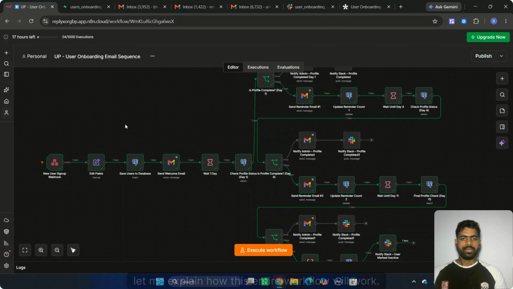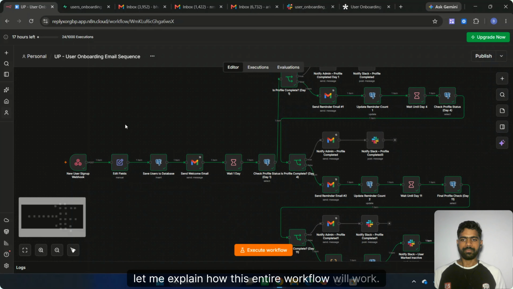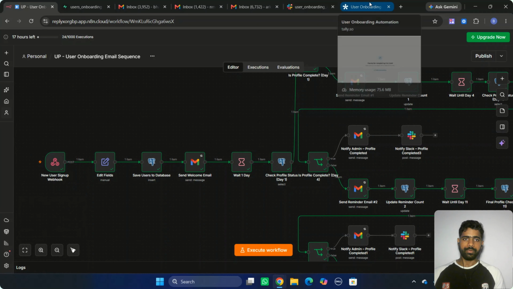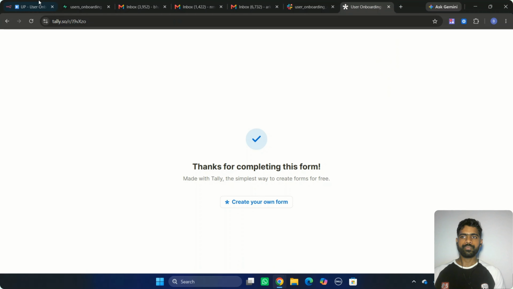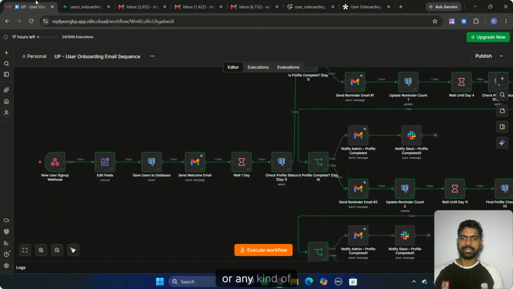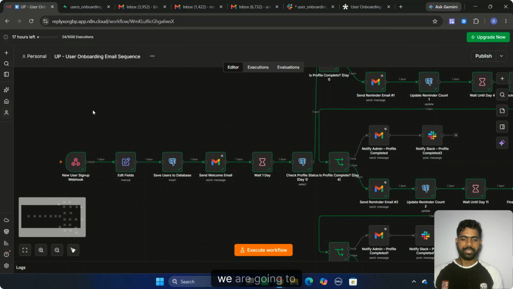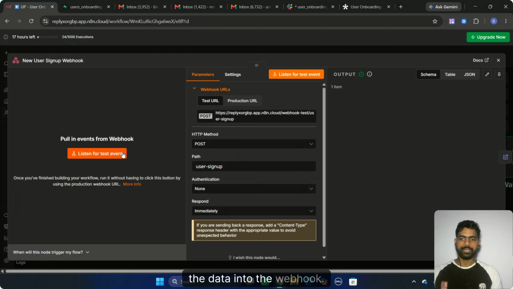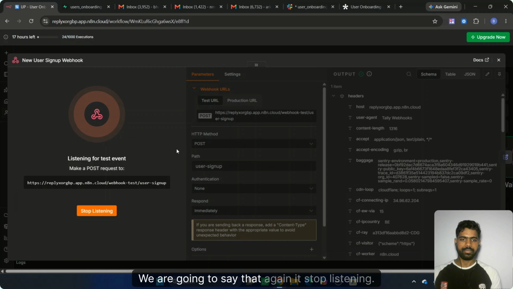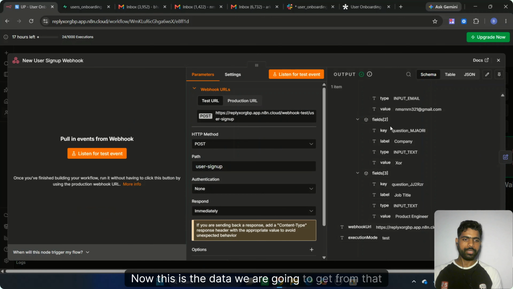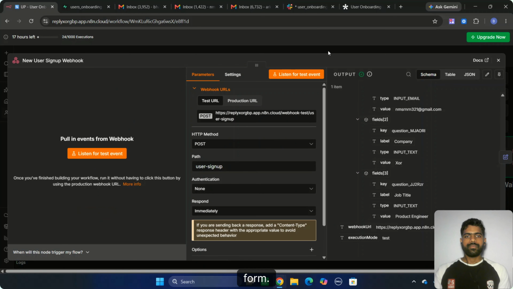Now, let me explain how this entire workflow will work. As I showed you before, the user will submit this kind of form. Maybe in your case, it might be Google Sheets or any other kind of form. Whenever the user submits, we are going to get the data into the webhook. We are going to see that again it stops listening. Now, this is the data we are going to get from that form.